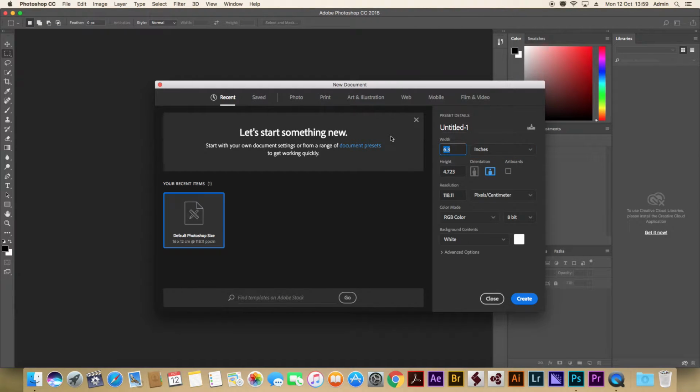I'm going to go 6 by 8, and I'm going to go with pixels per inch, and I'm going to choose 72. Because that's the resolution of images I'll be getting offline, so it just lines them up a bit better. Any kind of professional work you would be using 300.